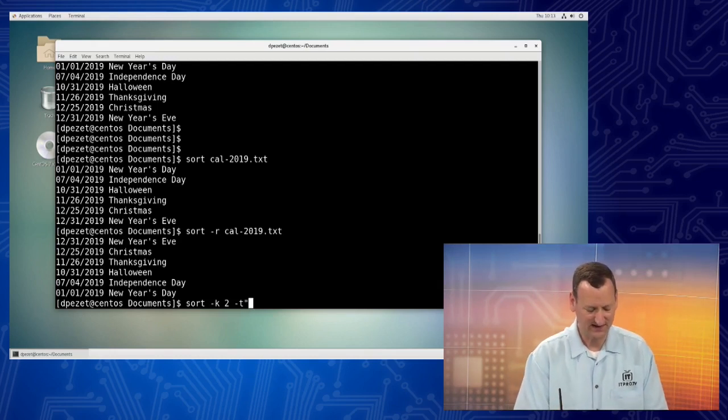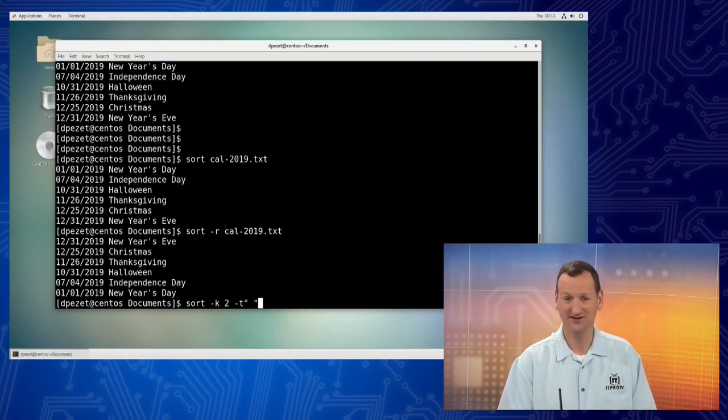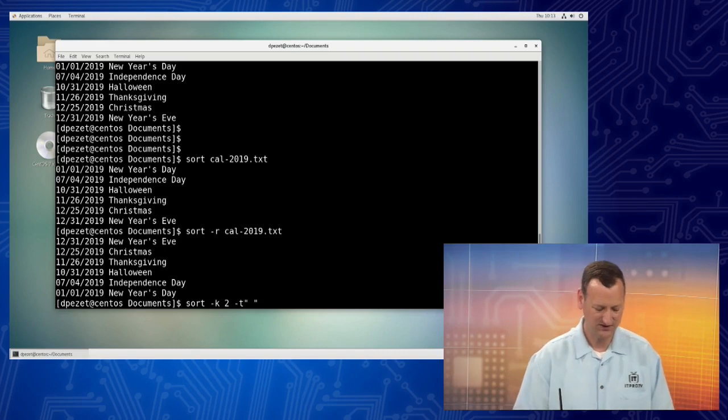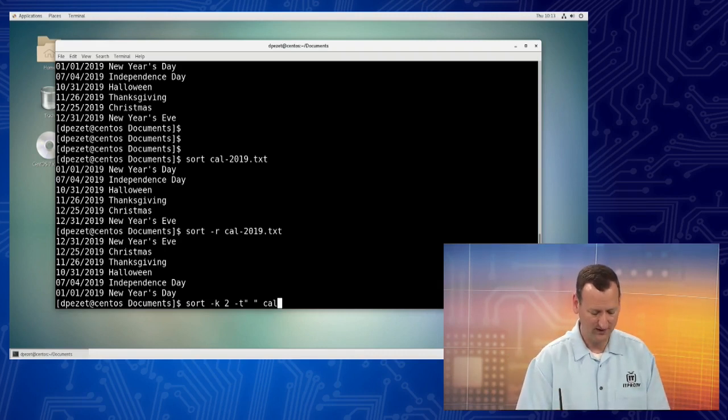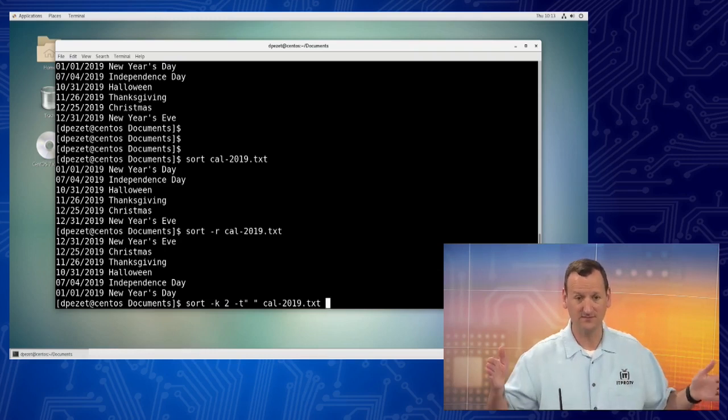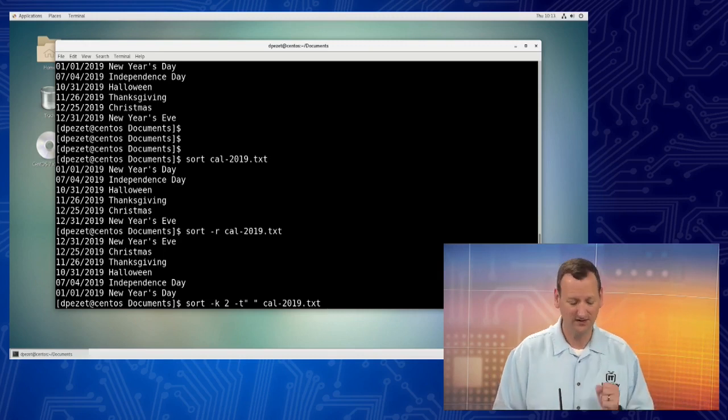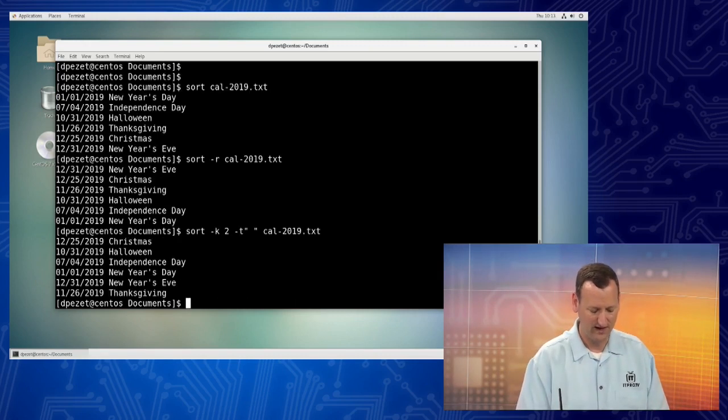And since it's a space, I have to put it in quote marks, otherwise it's not going to find it. So I'm just going to do a quote, space, and a quote, so it knows that's what my delimiter is. And then I'm going to point it at that file, Cal 2019. So it's going to know my delimiter. That's going to separate it into columns, and then it's going to know that I want to sort by that second column. And when I run that, now I get my output right here, alphabetized based on the holiday name.